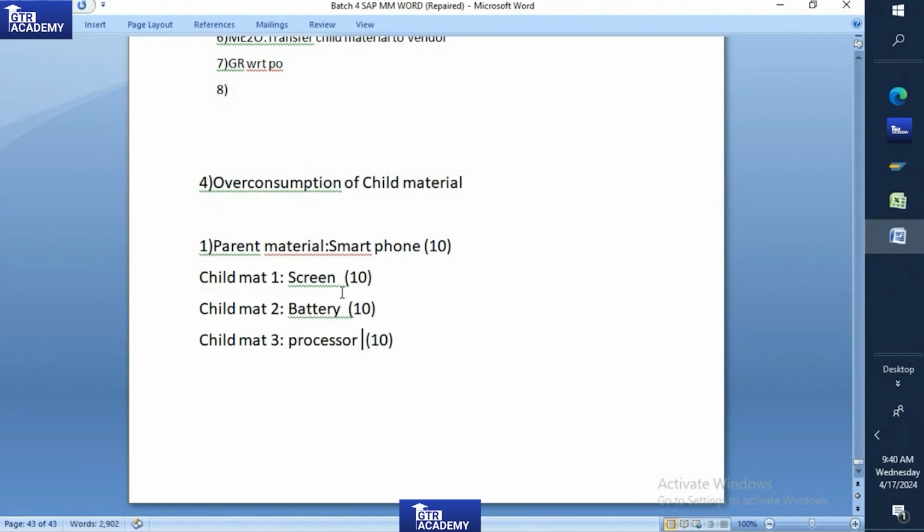Just imagine, I'll give you one question here. For example, I'll take vendor third process. What is the third step after the vendor? PIR and PR I am not going to perform here. Material to the stock. Stock should be available, right? Yes. First, stock should be available for child material.